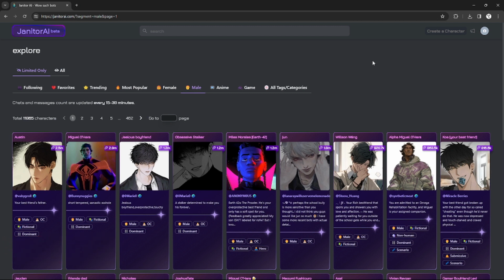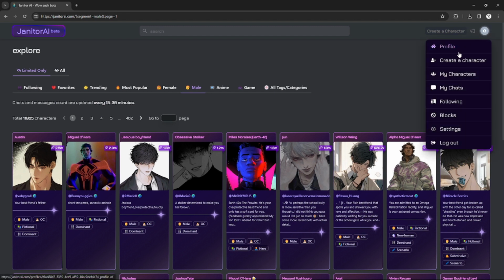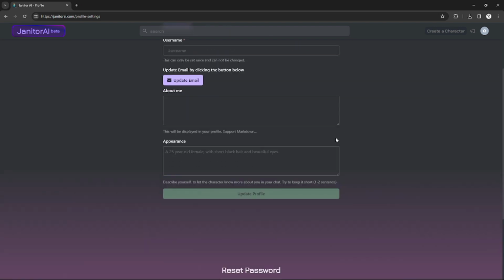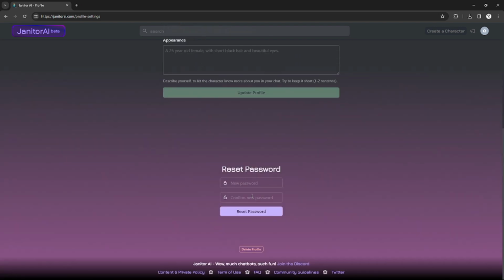So without further ado, let's get started. First thing you need to do is go to your icon right here on the top right corner and click that. As you can see, if you scroll down you can see settings right here. So just click settings, and under settings just scroll down until you find delete account right here. It's kind of small but you can see it, so just click delete profile.